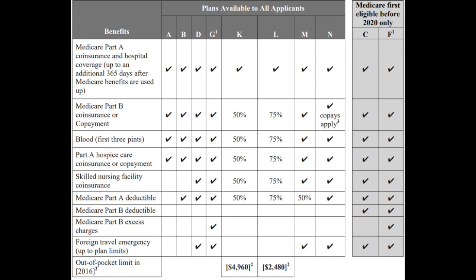Okay, the first thing you realize is that the chart didn't really change that much from 2019 to 2020. If you look on the right-hand side, you see C and F, and that is the biggest change of the 2020 plans. If you had Medicare Supplement Plan C or Plan F prior to January 1st, 2020, you can keep that plan. If you did not have that plan prior to January 1st, 2020, you cannot get into those plans.